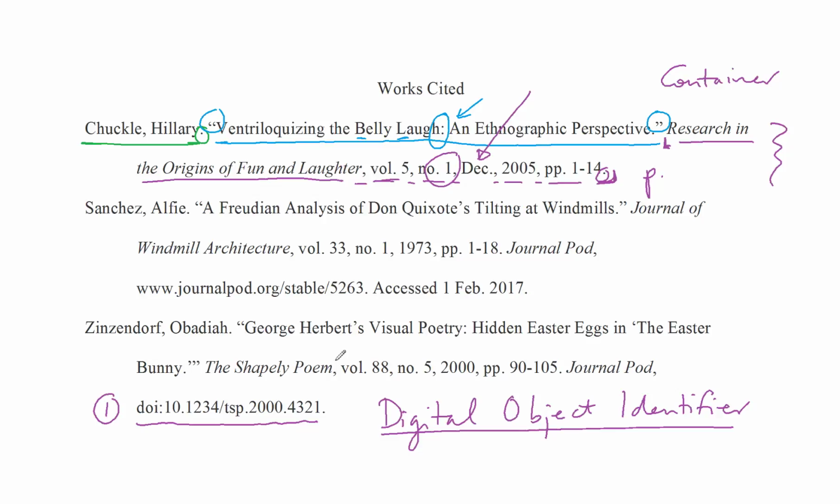The second option, second best, is to find what's called a persistent URL.